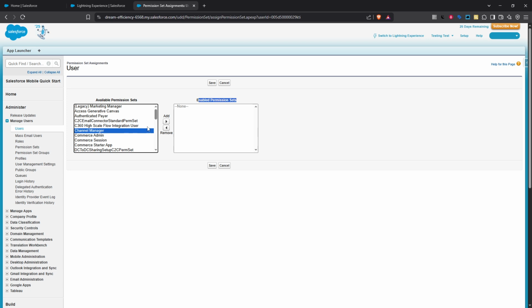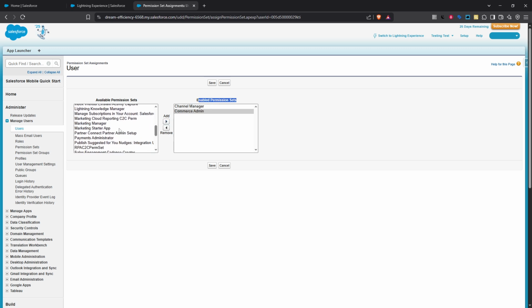Once you have found the appropriate permission set, it's time to assign it to the user. Select it from the available permission sets list by clicking on it, then click the Add button, which will shift the permission set from the available list to the enabled permission sets list.